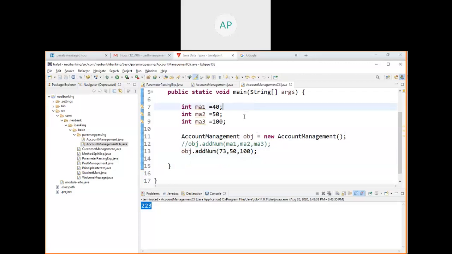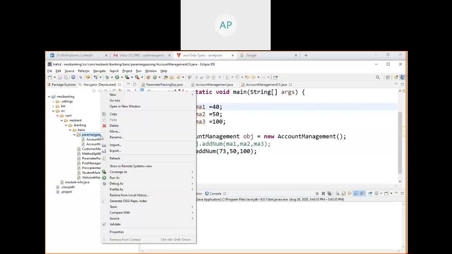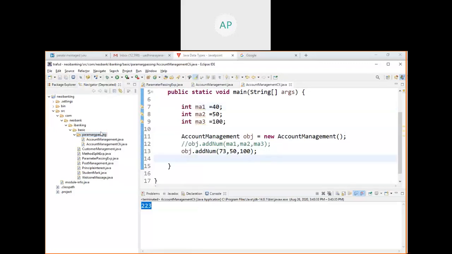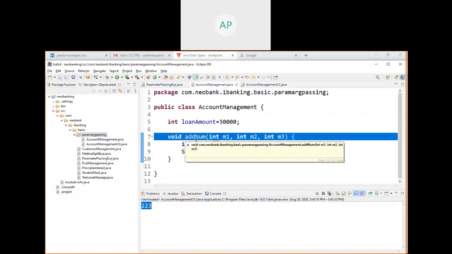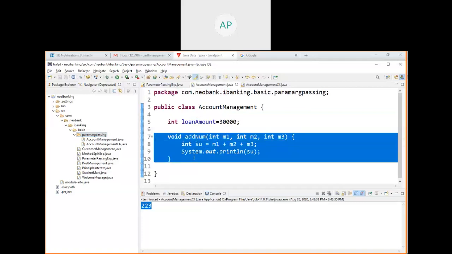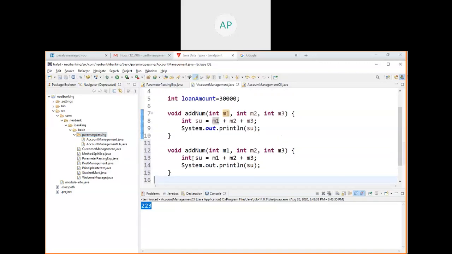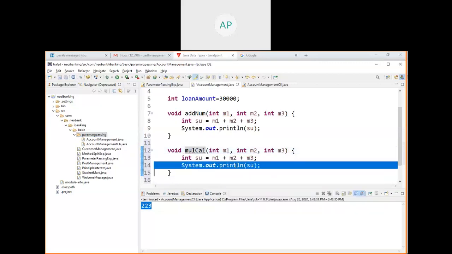Okay, now it works. Now what can we do? I will write another method which will return a value. This method does not return any value, and here is something like MUL. Now I don't want to print here.